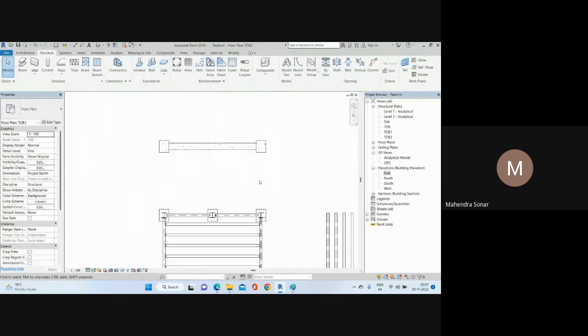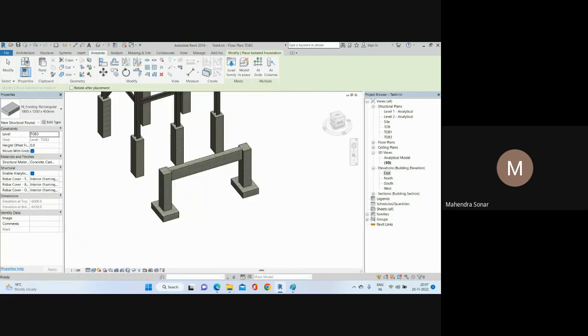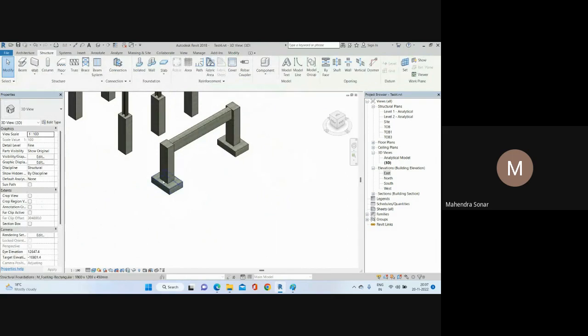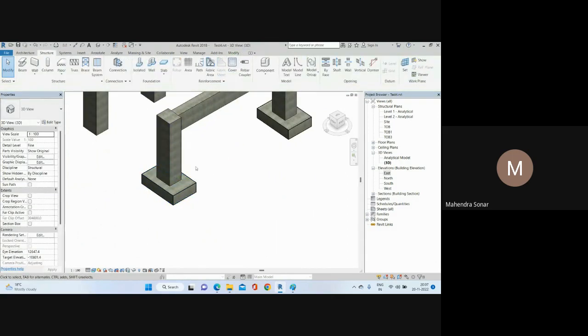Okay, go to the plan and click here, isolated footing. Just add the isolated footing here. Okay, right. So first of all, you need to cut the sections. Suppose I want to add the reinforcement here. Okay, so I want to cut a section.